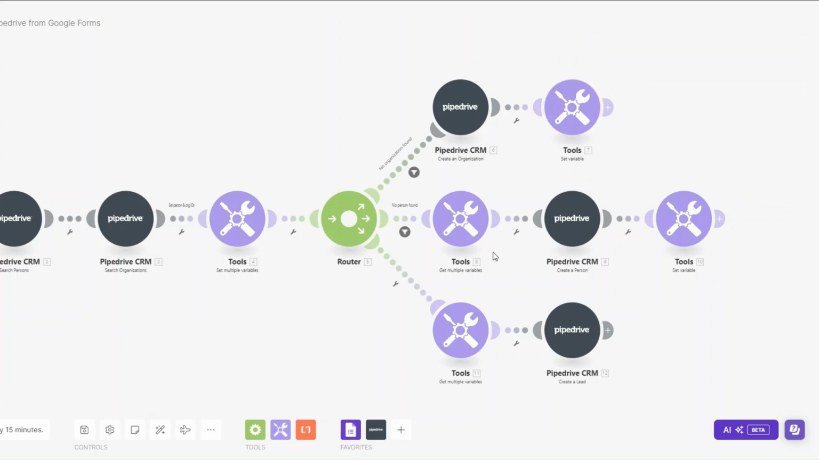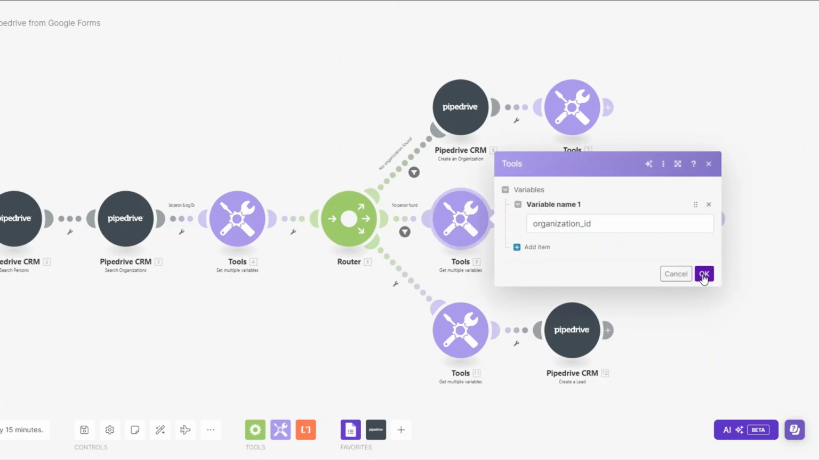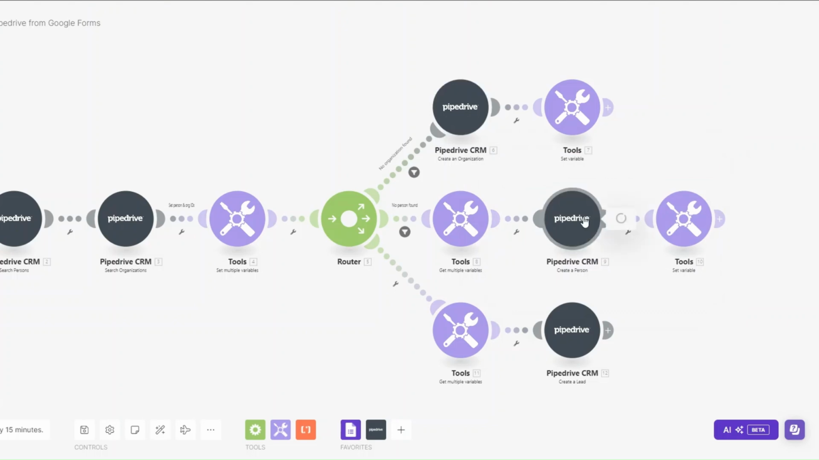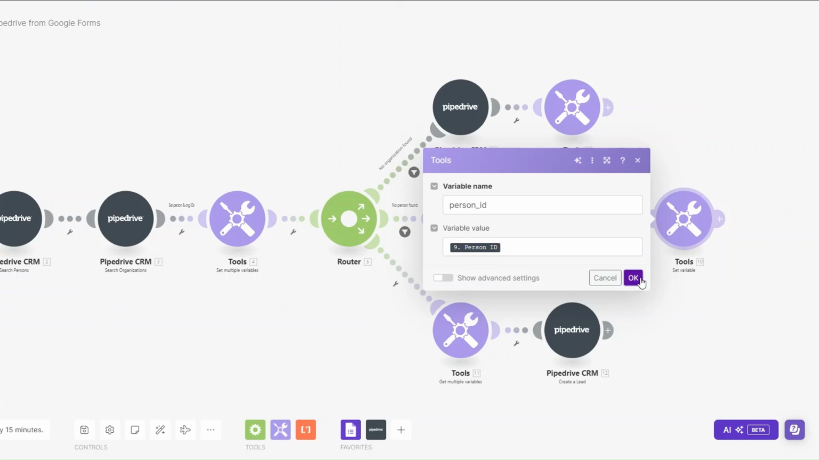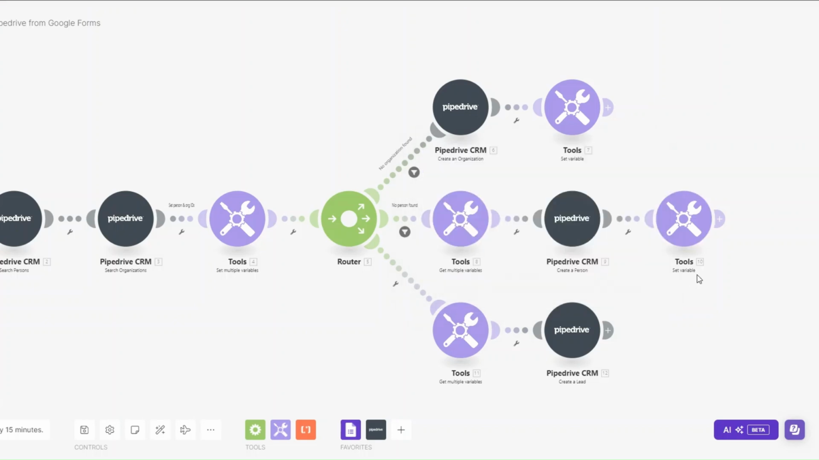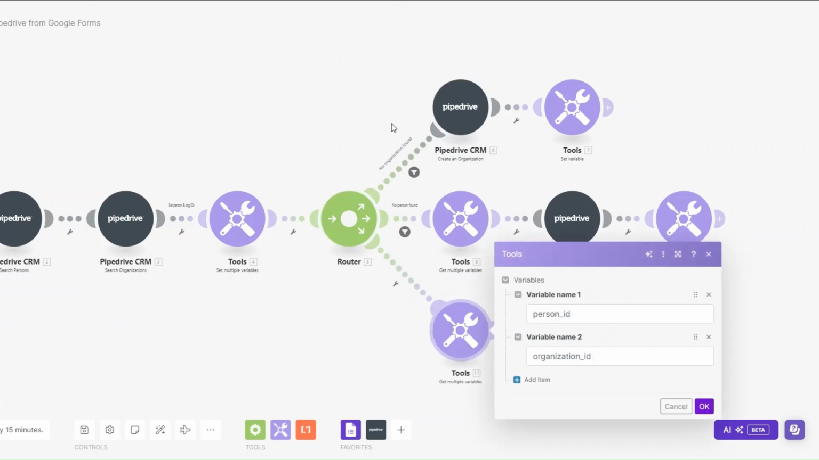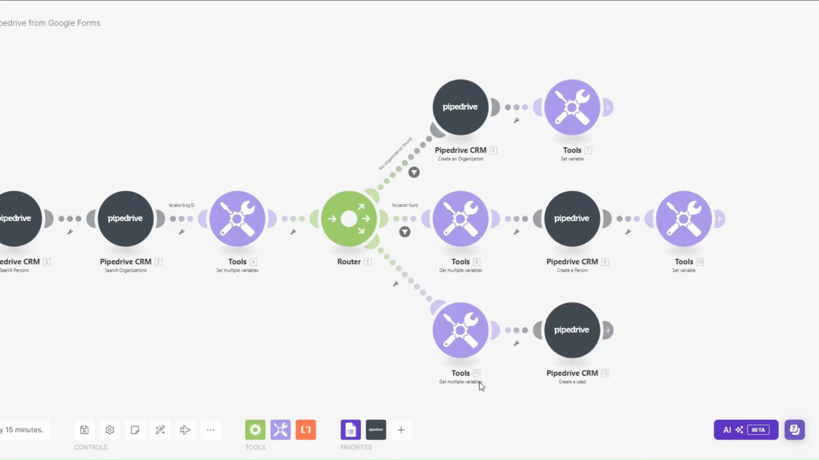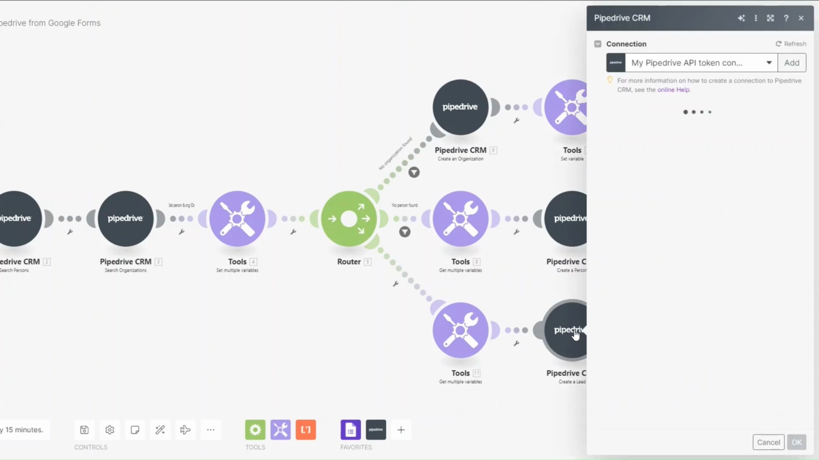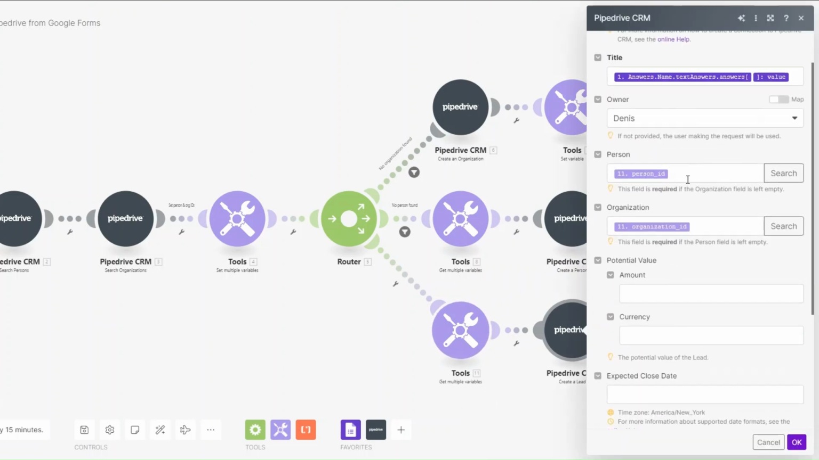Then over here, if we did not find the contact or the person in our Pipedrive CRM, we are getting the organization ID. And then we are creating the person right here. And then setting the person ID variable on the set variable module. And then we're also getting the multiple variables, both the organization and person ID right here, using these get multiple variable module, and creating a lead on Pipedrive using the person ID and organization ID.